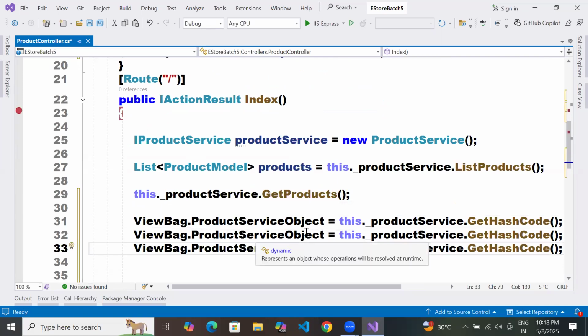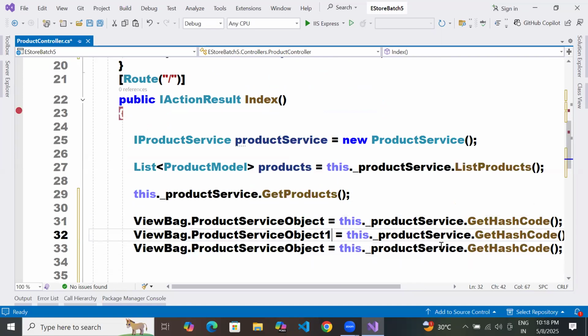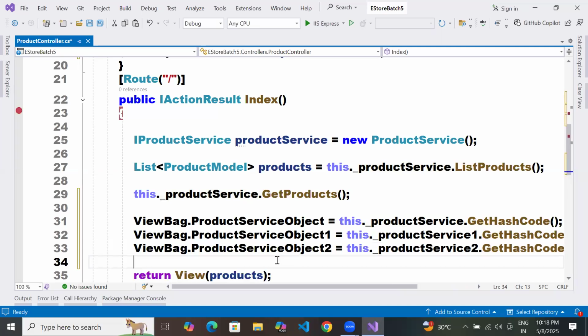Here I'm simply going to use 1 dot, 2 dot. Okay? Understand? Everybody? Yes. So how many objects am I passing from my controller action method to the view? 3 objects. Copy this object.